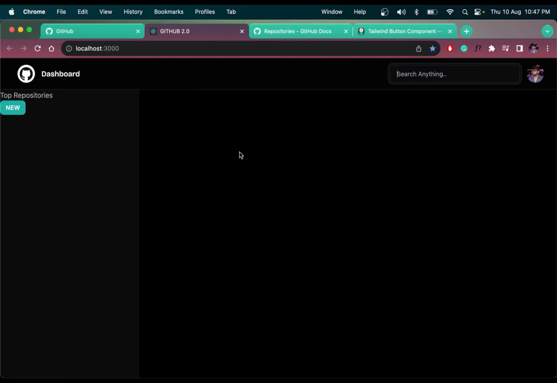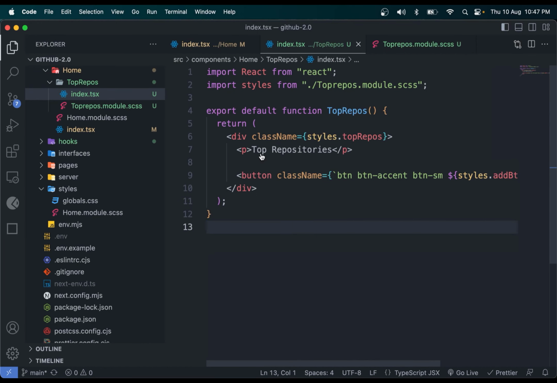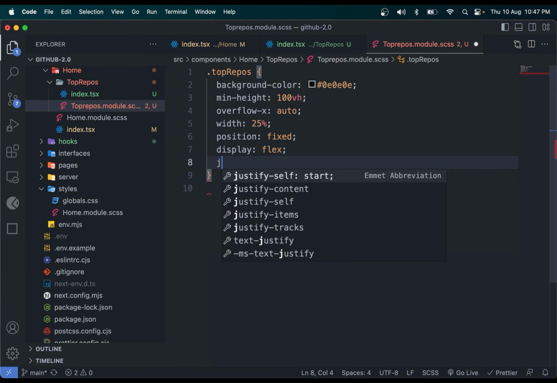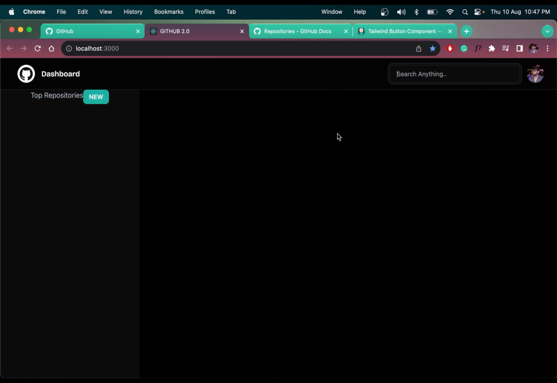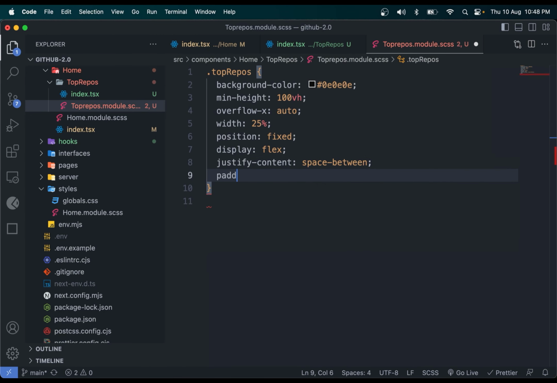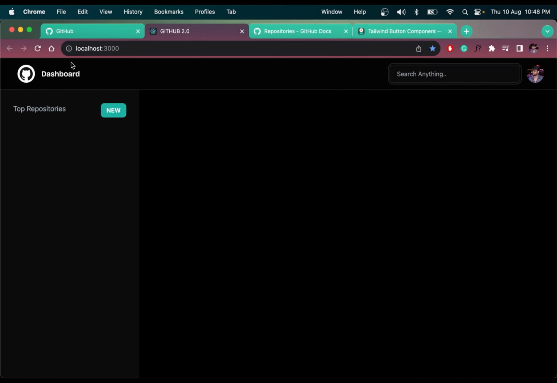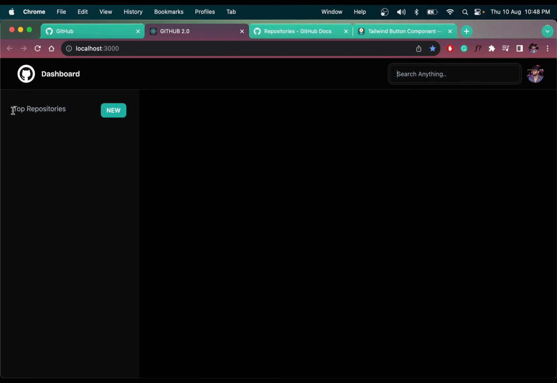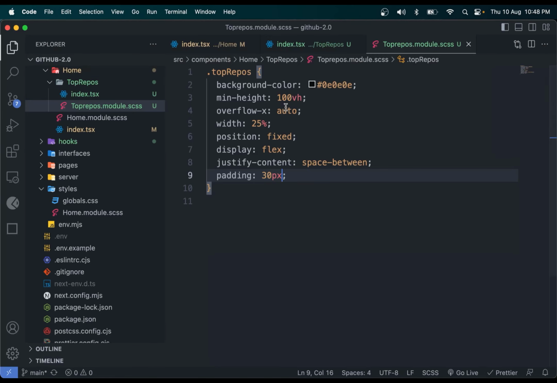So now what we have to do is arrange them in a single row. So in top repos, make display as flex, justify content, center. Okay, not center, space between. Add padding. Padding 20 or 30 px. No, they are padded. Okay, so we have top repositories and a new button.